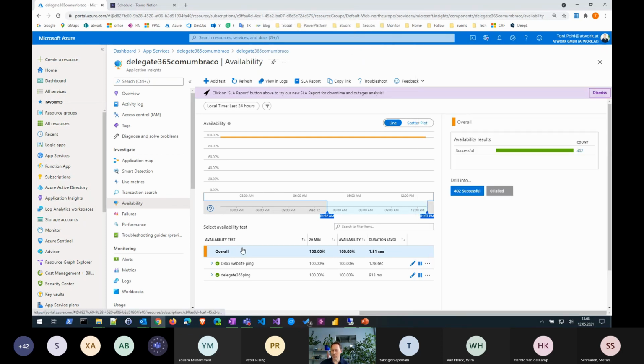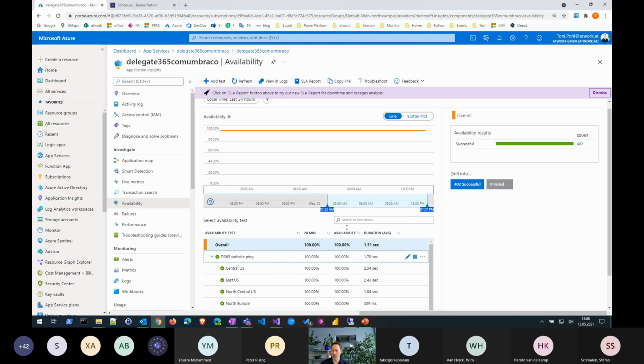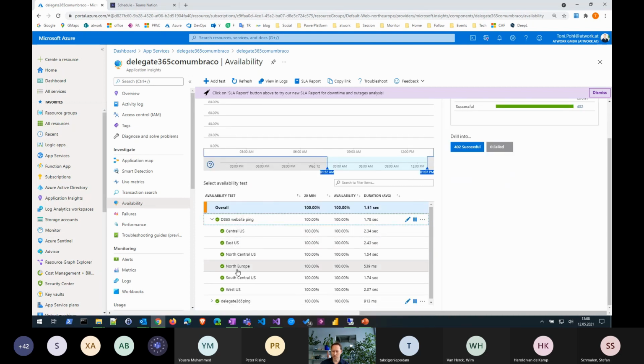I've already done this here, and you can see this website ping here. If I open this here, I selected some locations here, and this is the performance of the website. So this is one thing that gives me an answer, how good is the performance of this specific resource here. So I see, for example, this one here is hosted in North Europe, that this has a very good response time, like 539 milliseconds, while from Central US, for example, we see it's more than 2 seconds. So this gives me a first impression, what can I do to optimize performance?